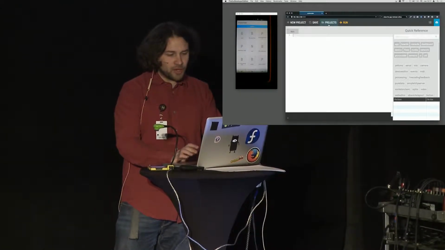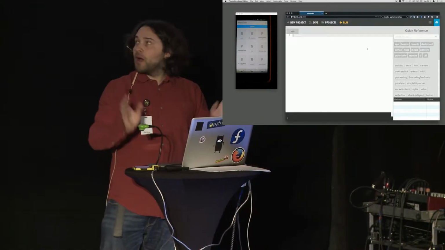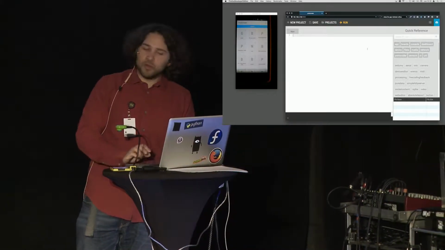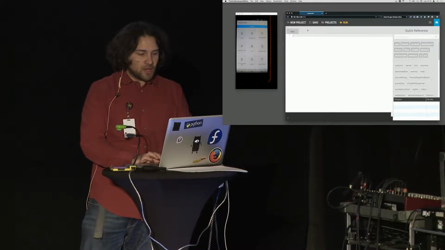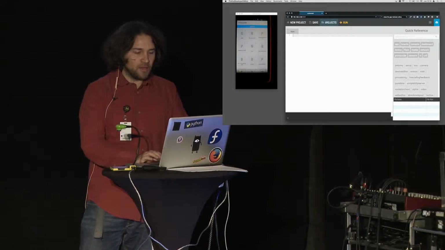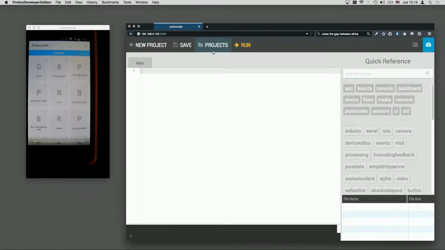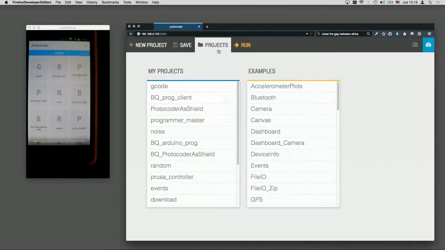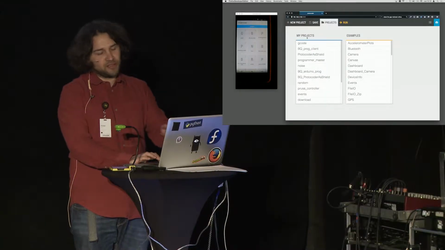So you have here a basic IDE interface with some reference, the typical buttons that you might encounter in a normal IDE. This is pretty basic, I know. And then you have projects. And the first thing you might notice is that it comes with a lot of examples. Of course, right now I have a lot of projects that I've made.